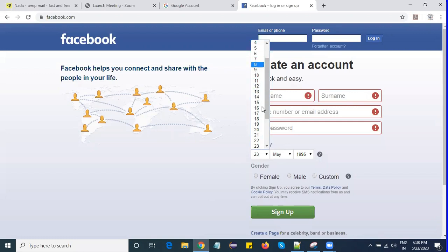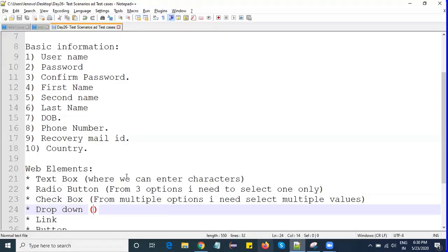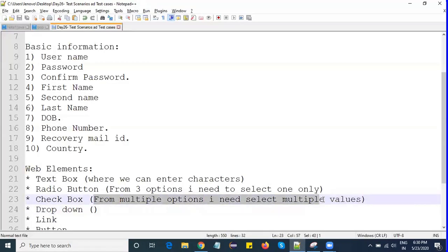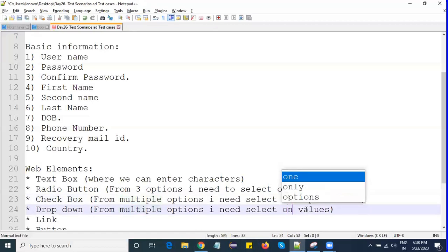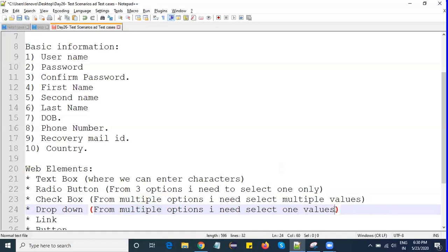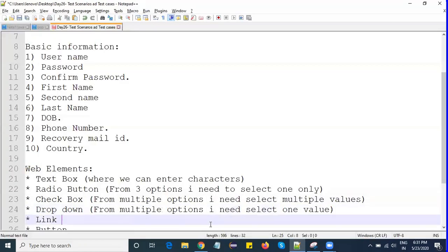I can't select multiple options here. So only one option, something like this. These are drop downs. So from multiple options, I need to select only one value. So see here, this date of birth is nothing but our drop down.